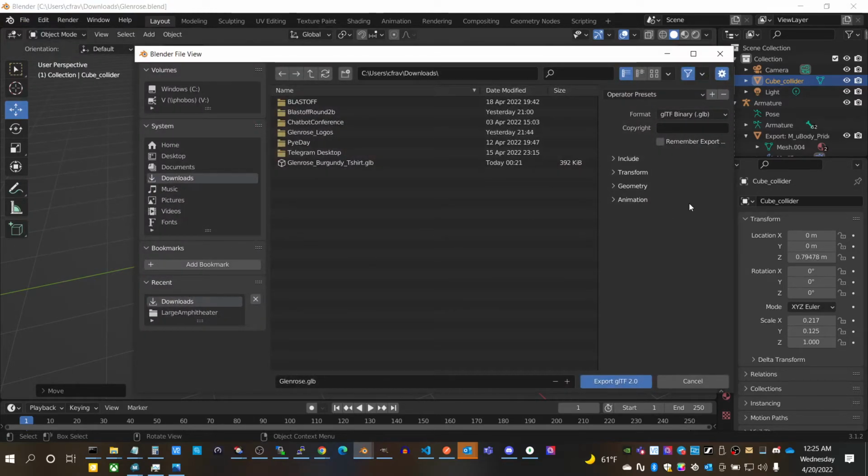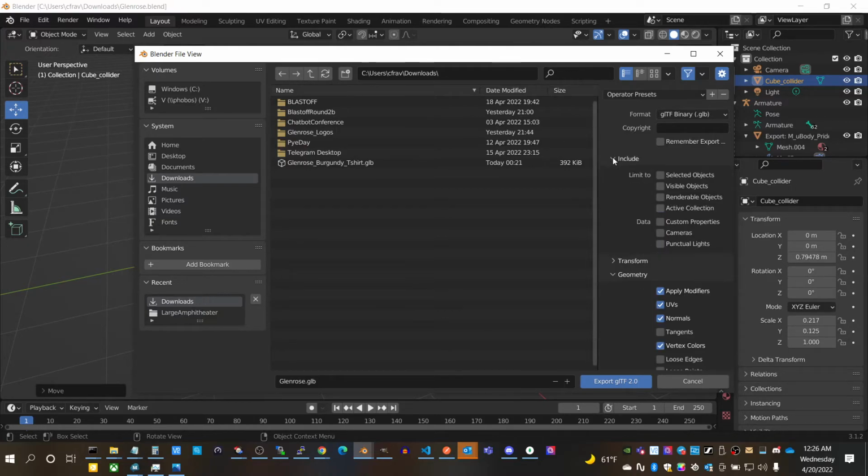I have a habit of always opening up the geometry and saying Apply Modifiers. Occasionally, I'm working with a GLB in which the modifiers are really important, so I do that. And I am not going to say include only the selected objects, because I really want the collider and the original mesh. So I'm going to put it right over the top of this one again.